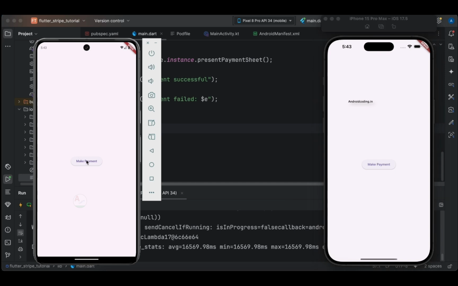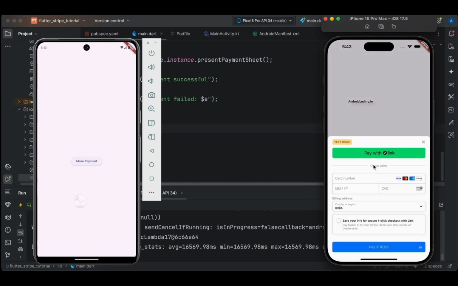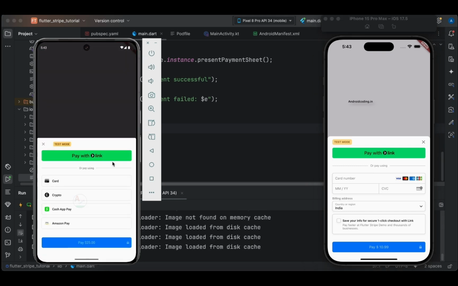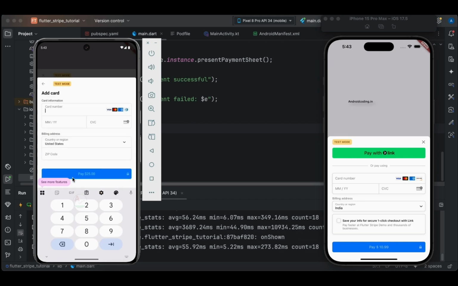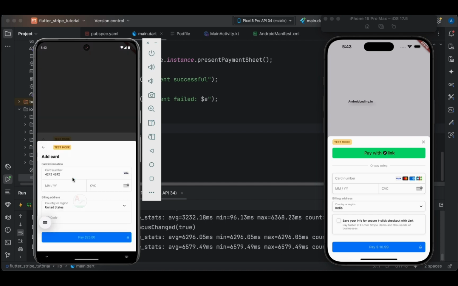So here let me tap on make payment on both the devices and show you how we can make the payment online now. So now that we have got the payment sheets open on both Android and iOS devices, let me try to quickly make the payment now. Here you can see on an Android device, I have selected the card option out of available options for payment. And let me try to make this payment here quickly.